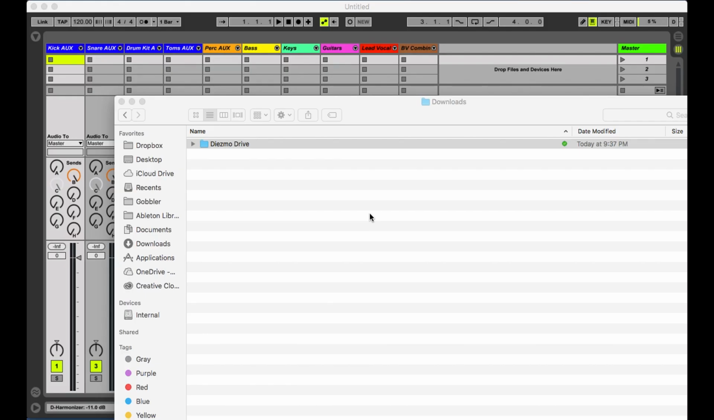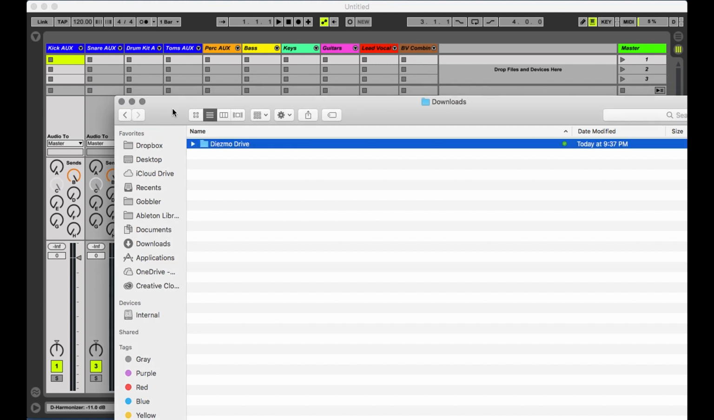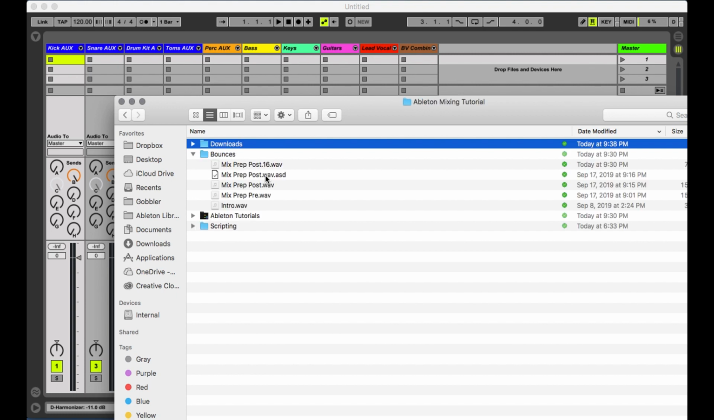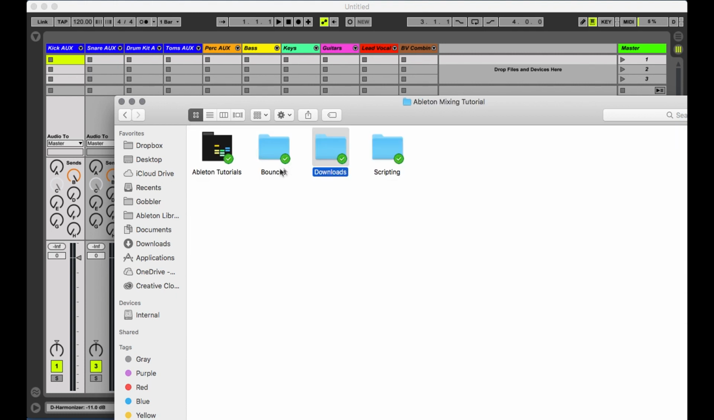So starting off, we have chosen a song. In my case, I got a song by Diezmo. It's called On My Work. I am going to go to my downloads folder as if I was just sent those files.